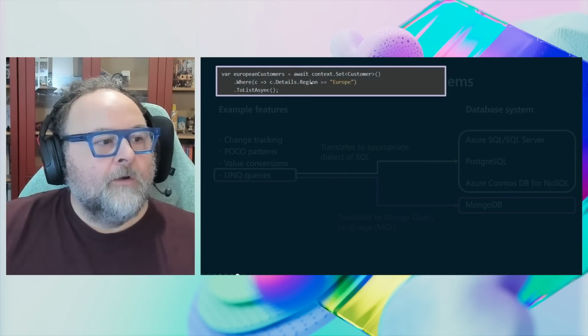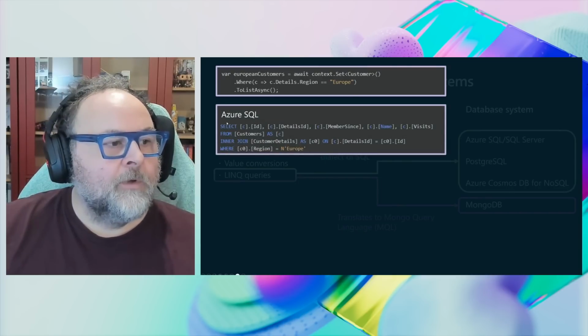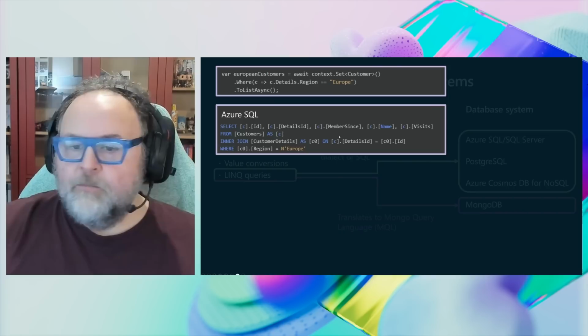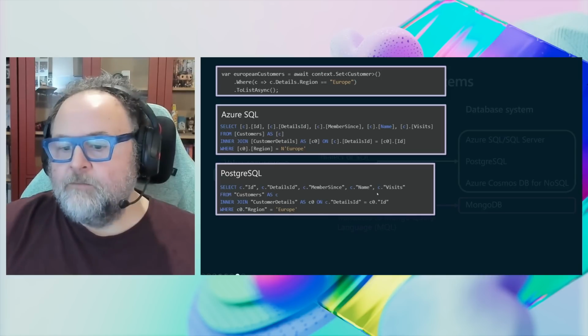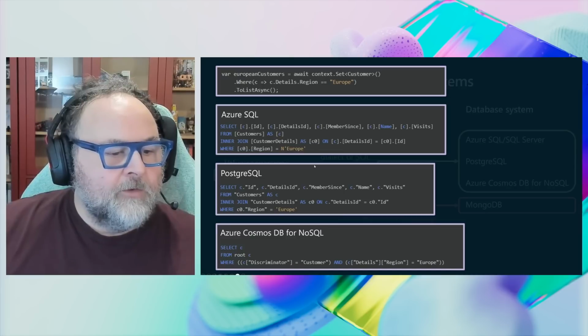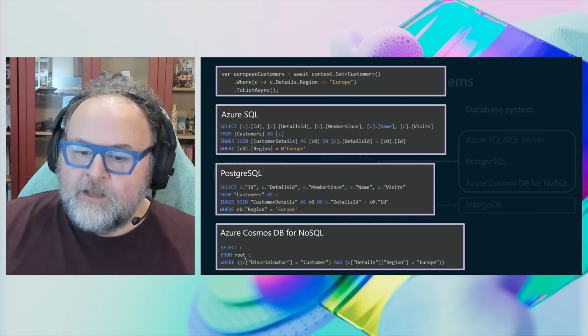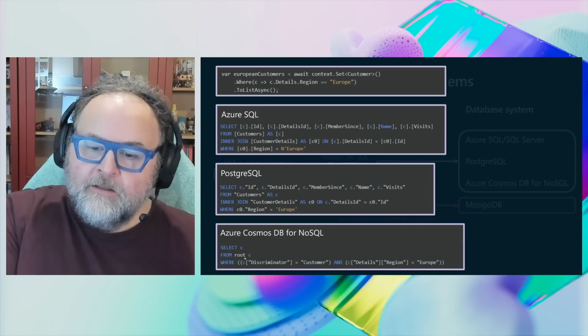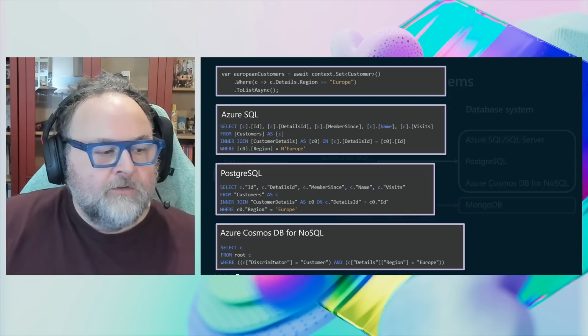Okay, so this was our LINQ query. Basically, any customer whose region is Europe, so European customers. In Azure SQL, we have a query that does an inner join on the customer details table and brings back the information that way. Postgres is basically the same, like we said, but with Postgres idioms rather than Azure SQL idioms. And then on Azure Cosmos DB for NoSQL, we've got this different query. That's because there's no inner join, because on Cosmos, on a document database, we're not joining against another table. That's because EF has nested the details information into the document. And so we're digging into the details and region to do this query.